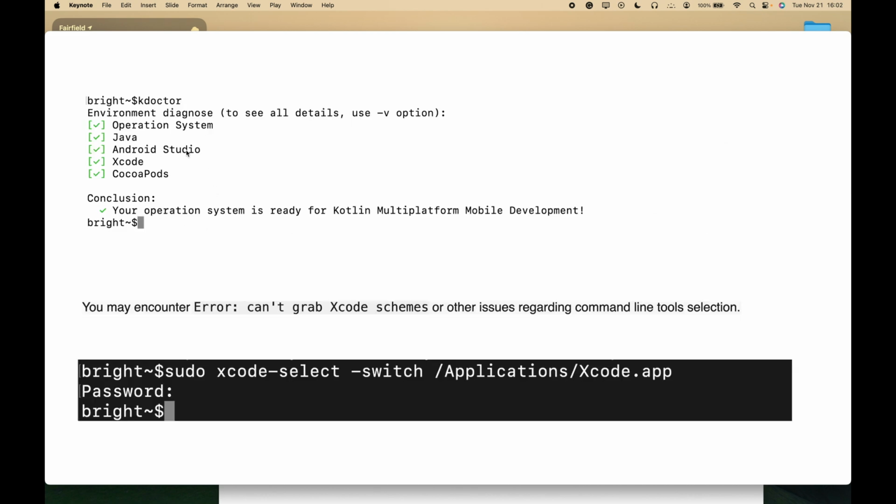Then again open a new instance of the terminal and again type Kdoctor. It will check the process again, that is the environment, and everything is ready. You can see operating system green, the Java, yes, a green check, Android Studio green check, Xcode green check, everything is fine. So now it gives a conclusion that your operating system is ready for Kotlin multi-platform mobile development.